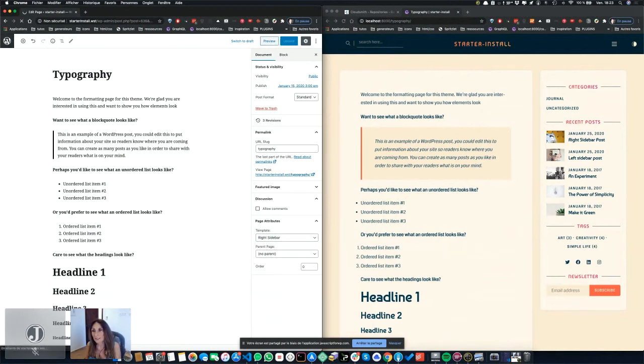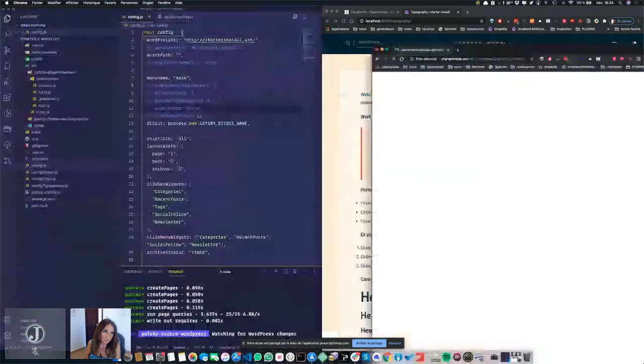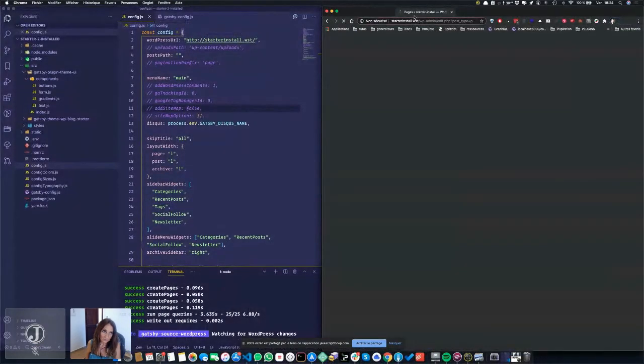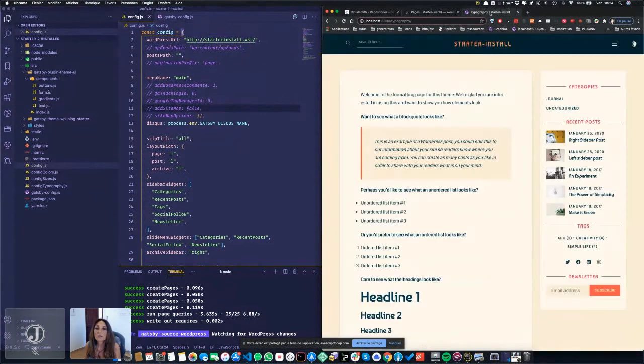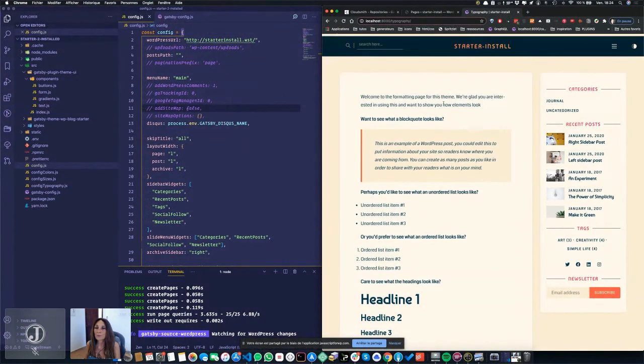What else from the WordPress back office? Okay, I'm going to stop doing that. It's really too long. But you can choose the posts per page, etc.